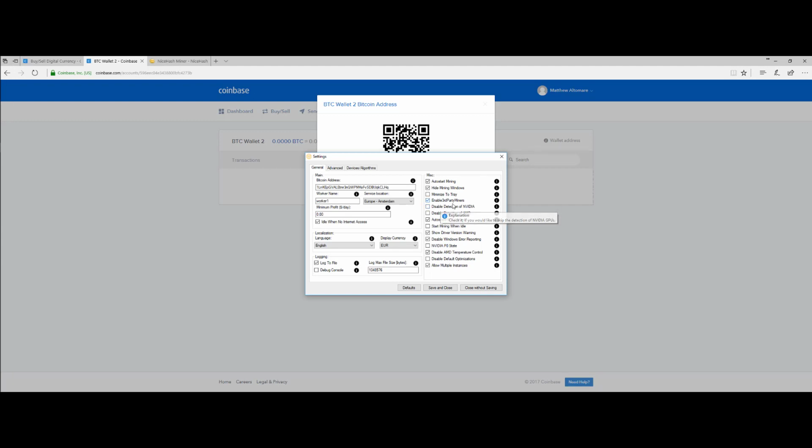Disable this detection of NVIDIA or AMD. If you don't want it to detect your graphics cards, then click those for whichever one you're using. Enable third-party miners. You can do this. You don't have to. You can generally earn a little bit more. Ends up, I would probably say about 10% more.